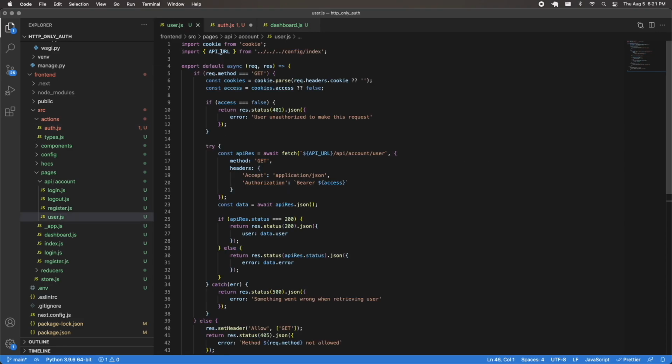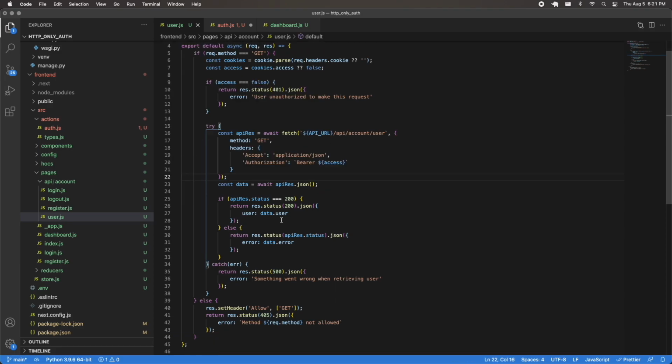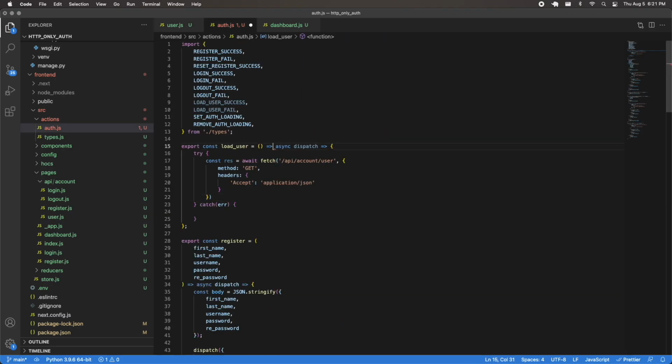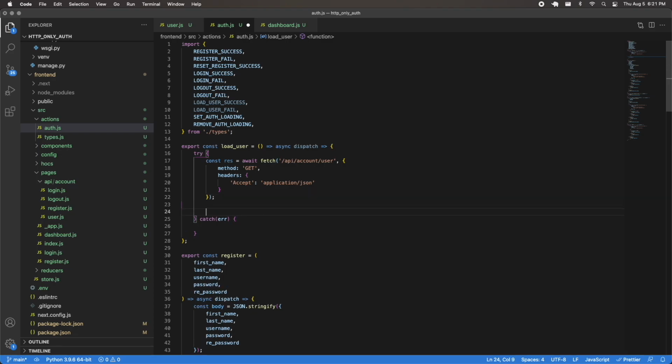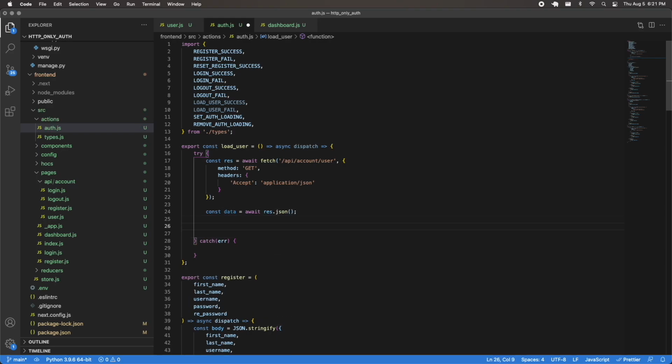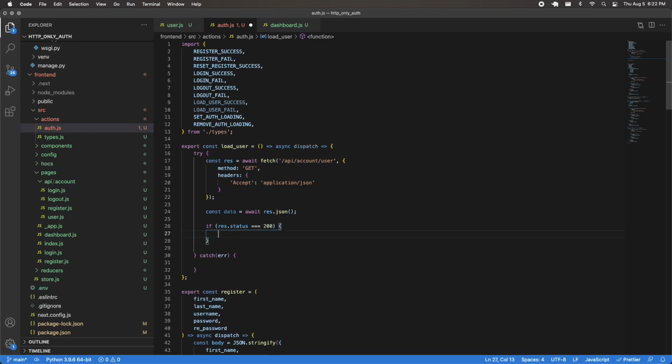So then we grab that user data from our Django Backend API through this authorized request, and then we pass that data further down onto our Next.js client right here. And then I also put 2 arrows here by accident, so I'm going to delete that. And then the next thing I'm going to do is just grab that data that was passed back with await response.json, and then I'm going to check if my response.status is 200. In that case, this was successful, and we're going to dispatch our success case.